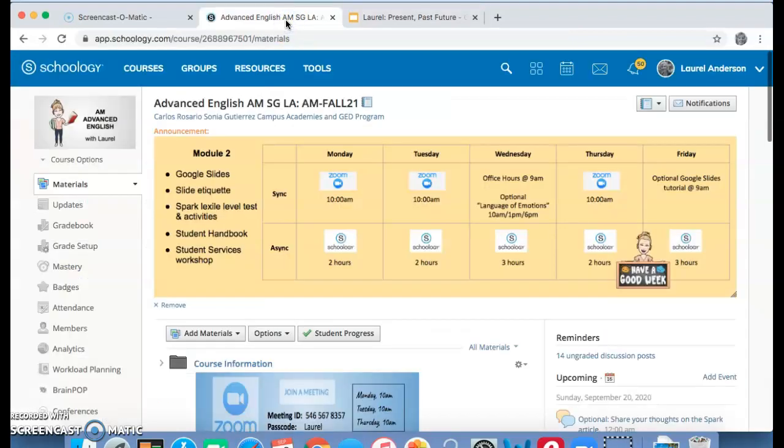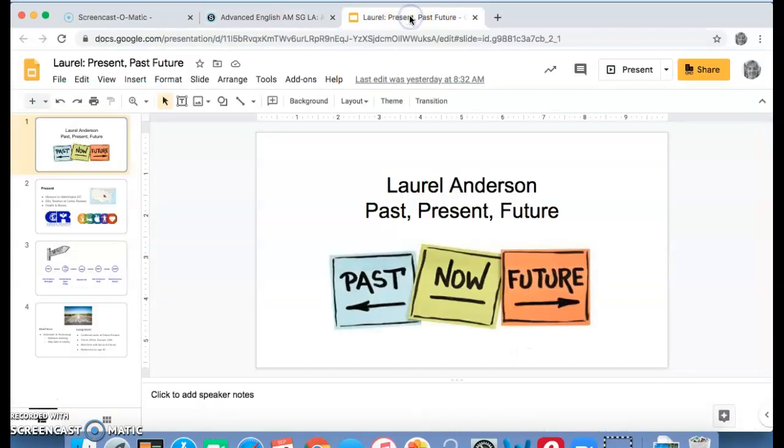Hi everybody, I wanted to make a quick video and show you how to submit your Google Slides presentation to Schoology when you are finished with your work this weekend. First of all, make sure that you have two windows open. One window has Schoology and the window next door is your Google Slides presentation.